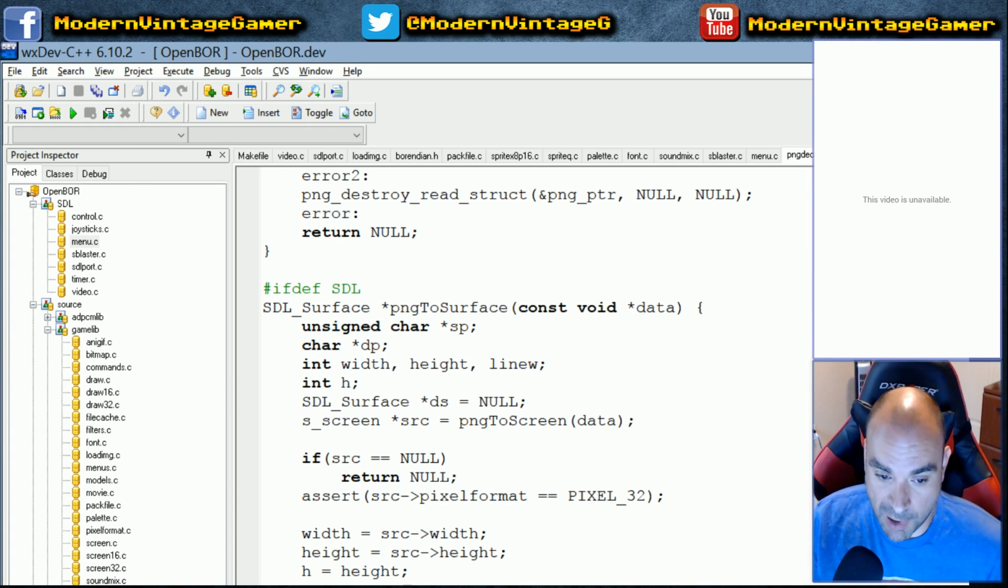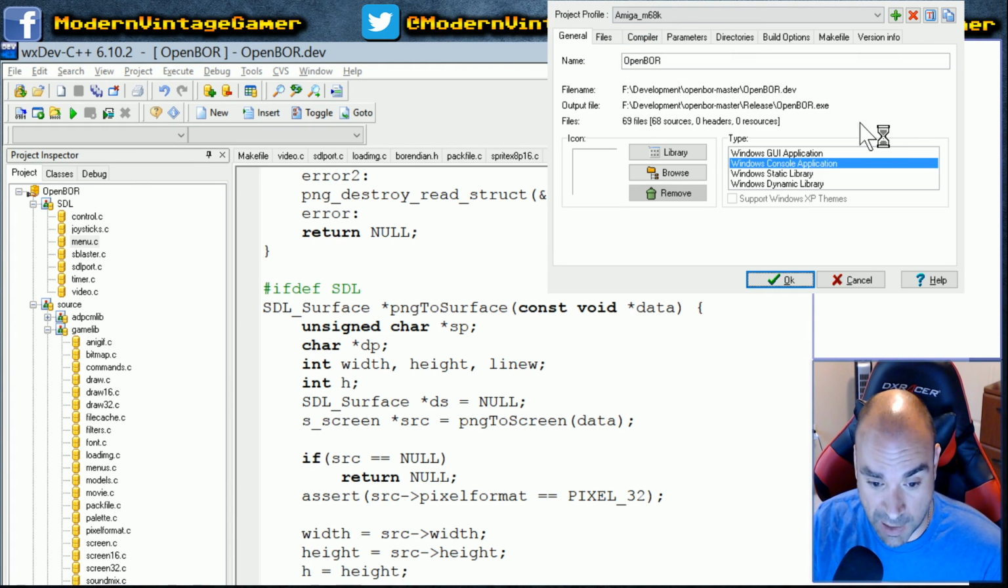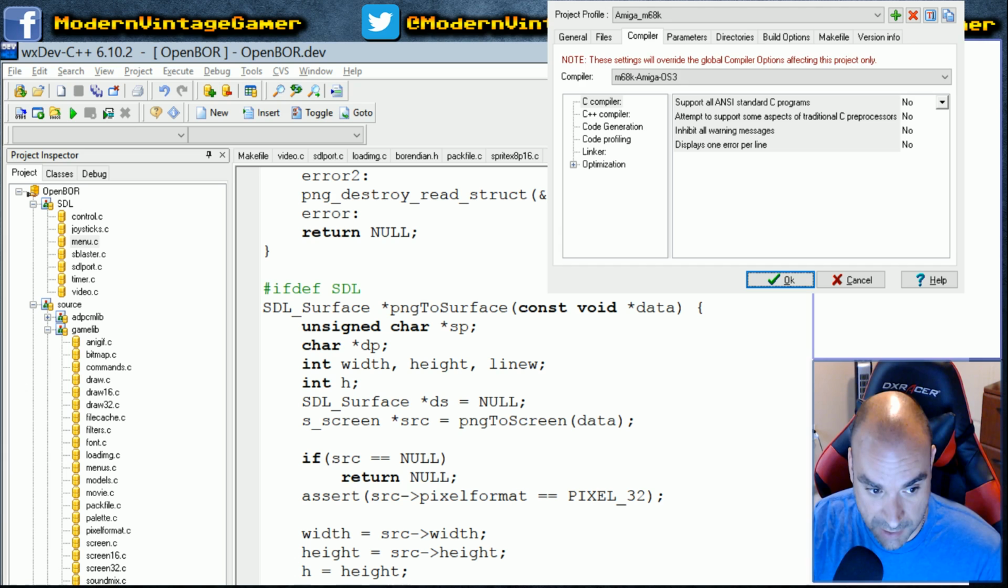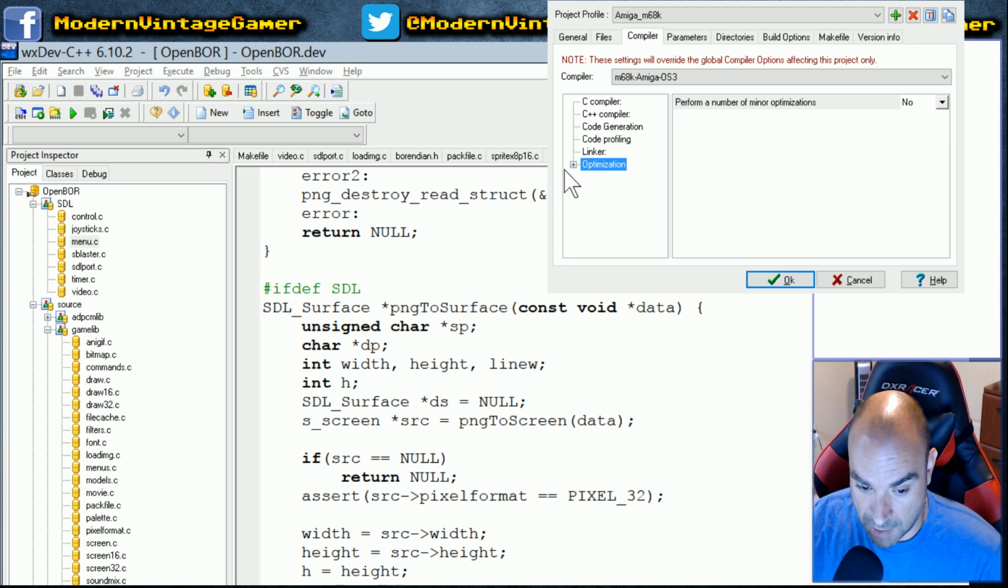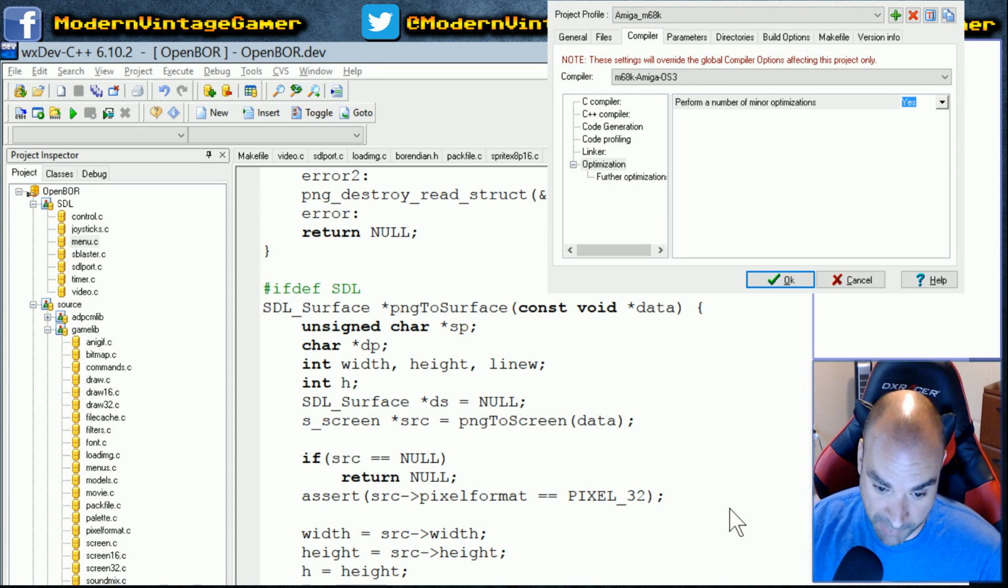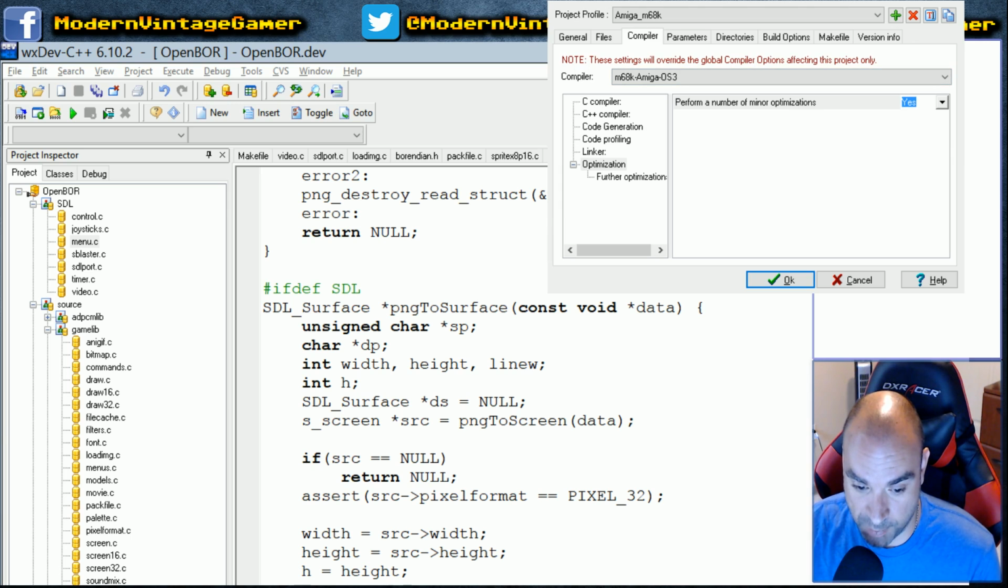So with the compilers, there's always some compiler optimizations that you can turn on, and there's nothing different about GCC compile for the Amiga. There are some optimizations we can do, so we're going to turn on a couple of them here. We're going to turn on this perform a number of minor optimizations, and basically what this means is that the compiler is going through all the code and figuring out the best ways it can optimize for performance. And without getting too complicated, it's really just reorganizing code, removing some code that it doesn't need, and really just optimizing for the target system that you're building for.